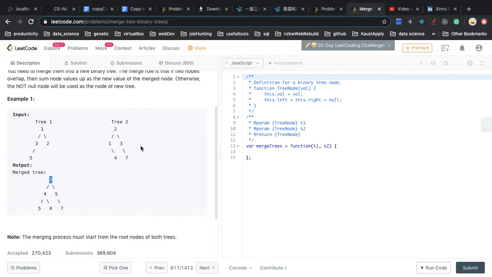So in this case, we should use a recursive function. To use a recursive function, we need to consider the boundary cases. For example, it is not guaranteed that two nodes in both trees at the same position will overlap. Therefore, we have to first check if they are overlapping, and if they are not overlapping, then we need to return the existing value.